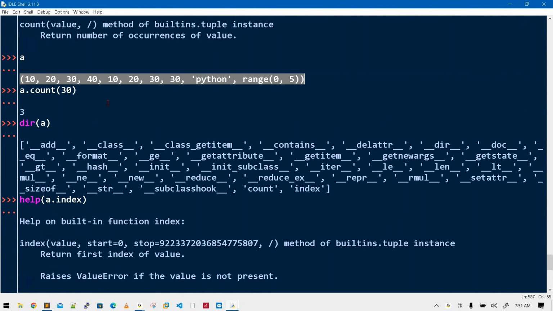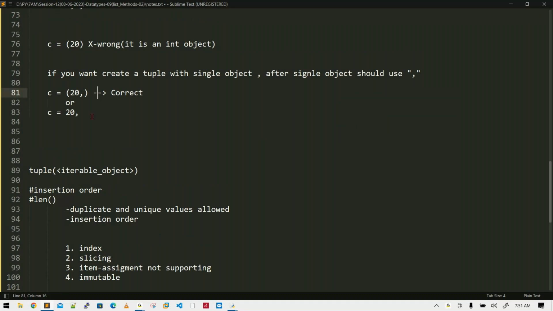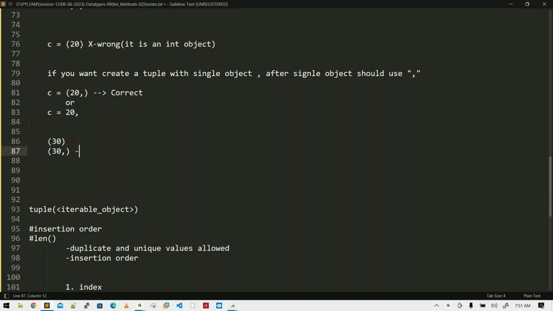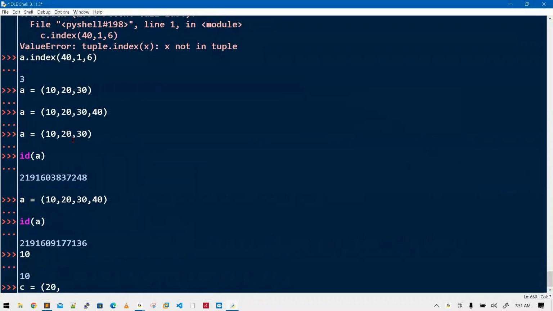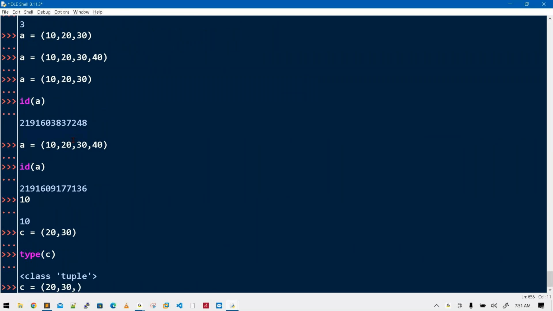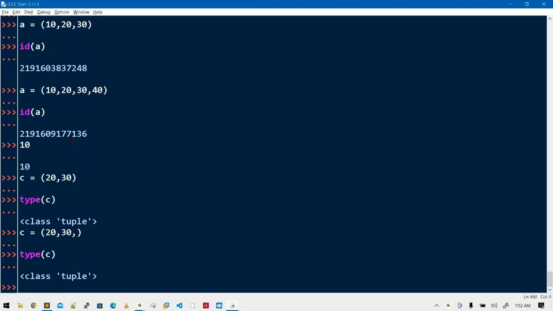You have to use the comma when you have only one element, not more than one. With brackets, if you want to create a tuple with a single value, this is wrong. You have to give the comma, then it will understand it is a tuple. See, c equals 20, 30, no problem. It will work. Type of c. Even if I give the comma, there is no big issue. But especially if I create a single item, see the data type, this is a problem.